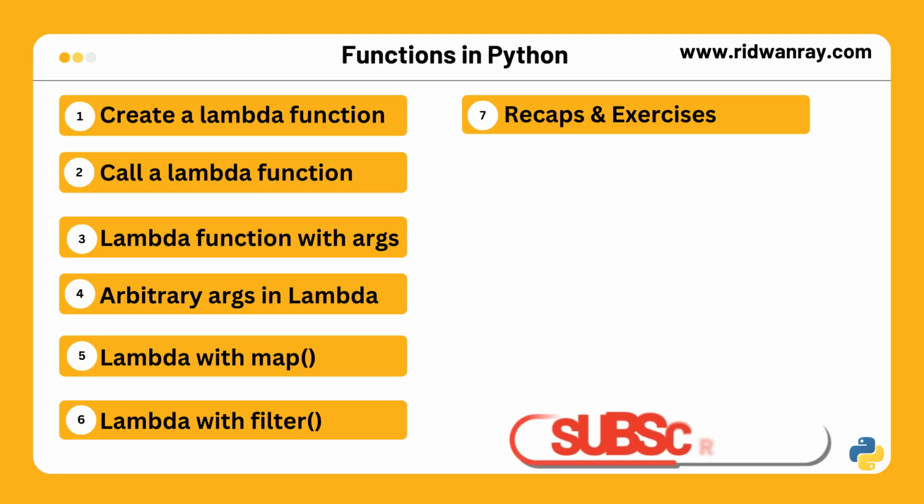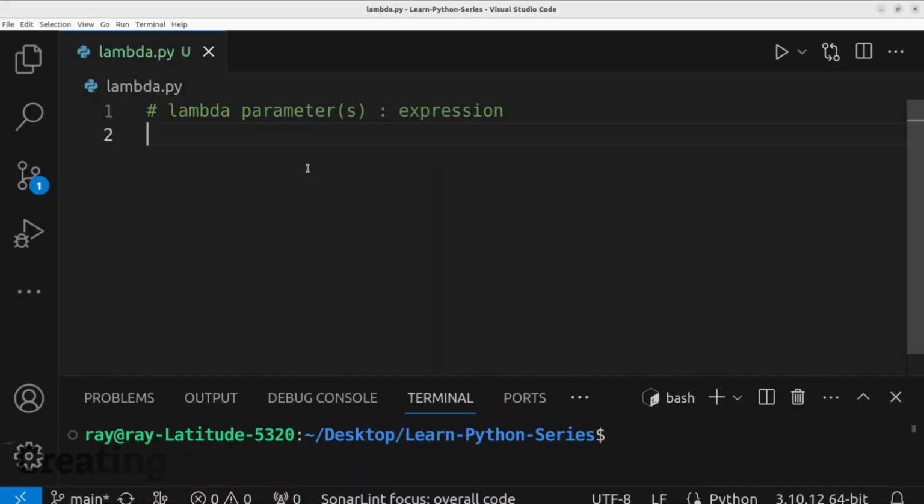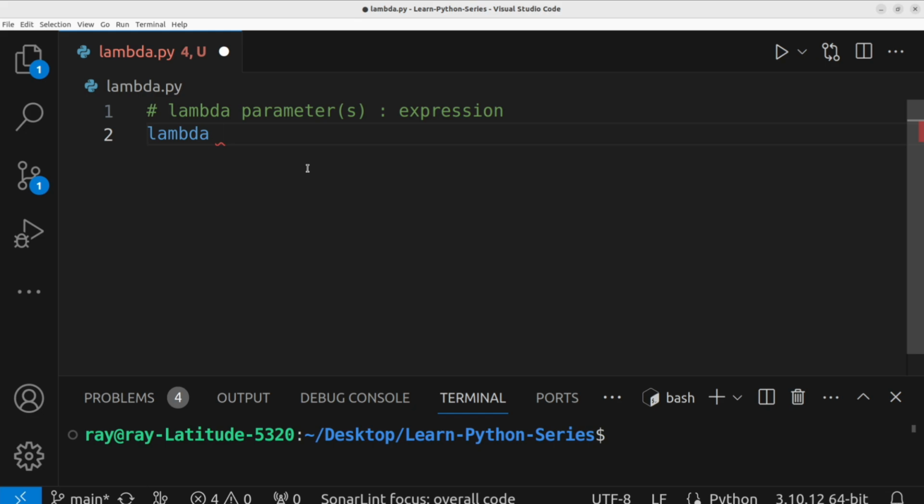By the end of this video, you will have a solid understanding of the lambda function with different use cases. Without further delay, let's get started. To create a lambda function, we need to bring in the lambda keyword, followed by the parameters. For now, let's leave out the parameters, a colon, then the expression print, hey, lambda. This part of the code is what gets executed when the lambda function is called.